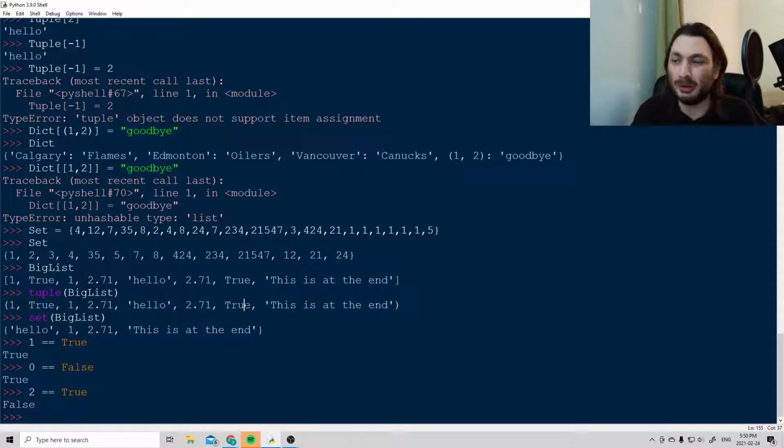It got rid of true, because to the computer, true is the same thing as number 1, and sets do not have duplicates. So it said, oh, I already got a 1 in there. I don't need this Boolean 1. So that's why that happened.